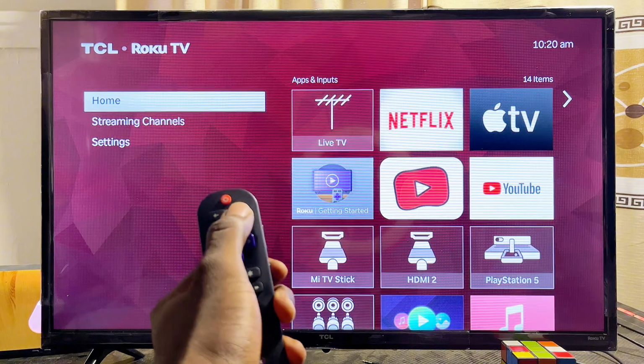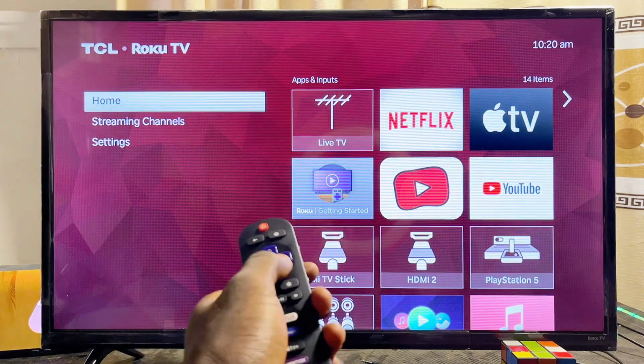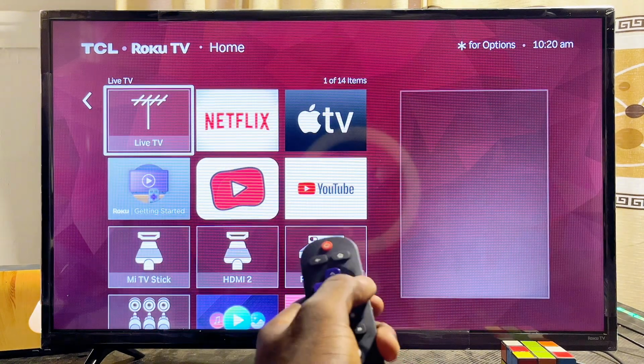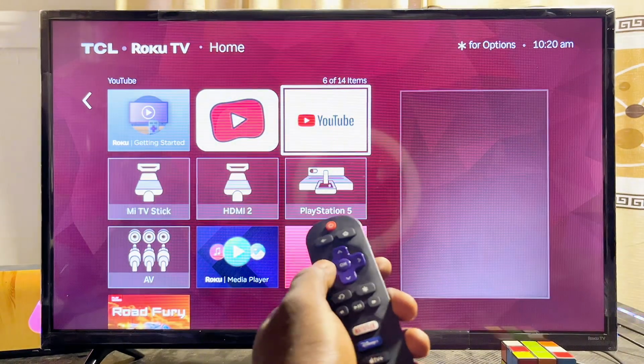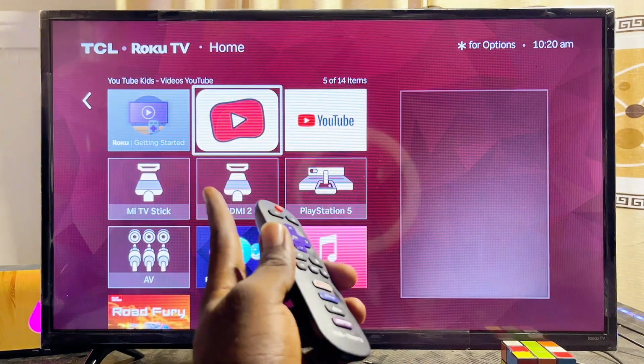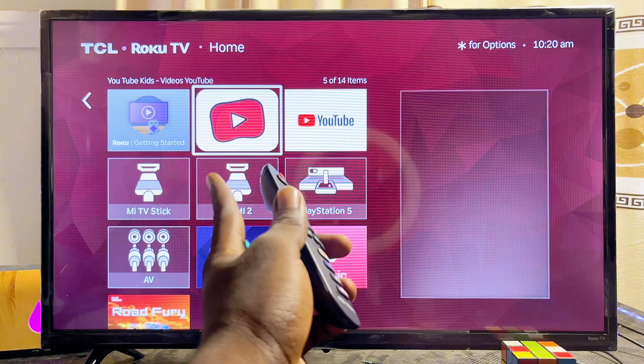And once that is done, from the home of the Roku TV, you want to scroll over to the right hand side where you have all of the apps on your TV. And to delete or uninstall any of these apps, you want to highlight that particular app. Take for instance, the YouTube Kids app over here.